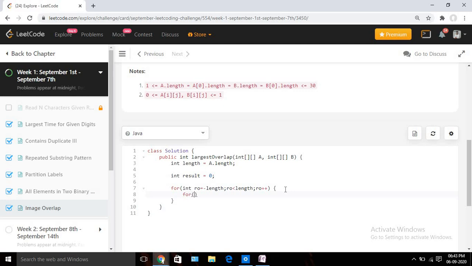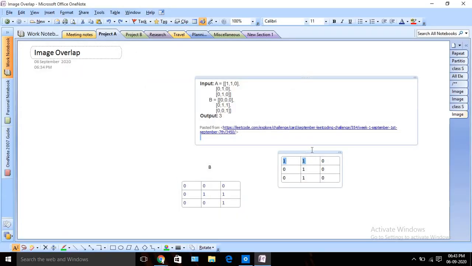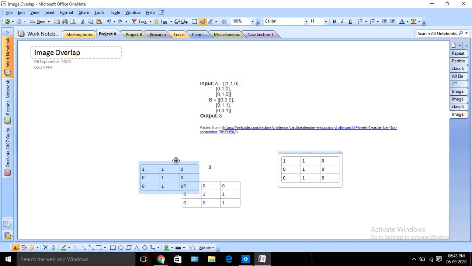So we need another nested for loop for the column also, right? So it should be int column offset, you can say. Again it will start from minus length only, and it will run till column offset is less than length, and column offset plus plus. Okay, so this is just for moving, right? So we are checking all the possible overlapping conditions. Okay, so like this, like this, like this.